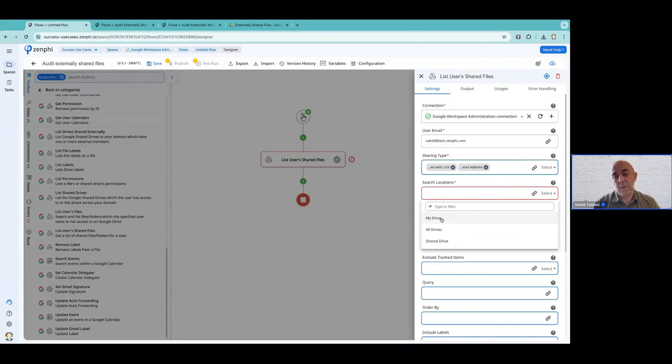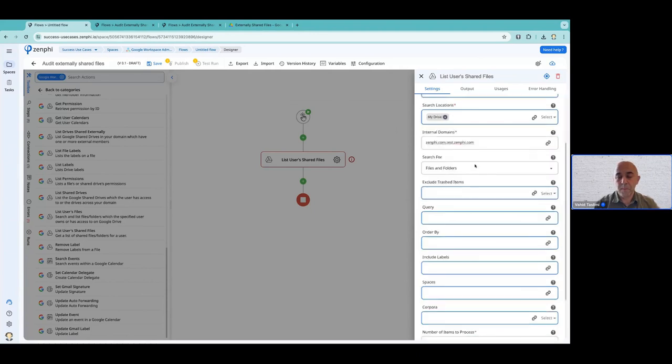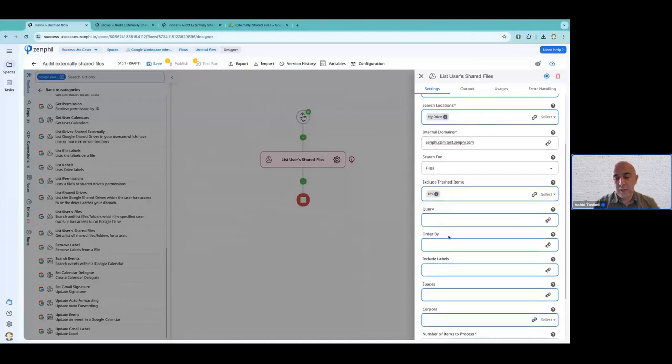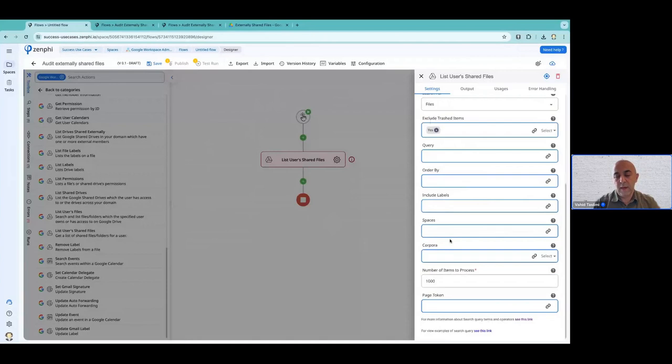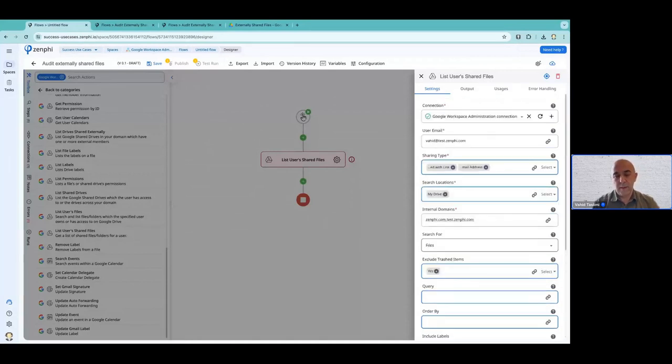And say where you want to search for. I can search for my drive of the user, all the files that the user has got access to, or the shared drive, or a specific shared drive the user has got access to. I'm just going to select my drive for now. Select files. I'm interested in files. Don't worry about the trash items. That's pretty much it. And there's a lot more I can configure here, how many files and all those things you want to process at a time.